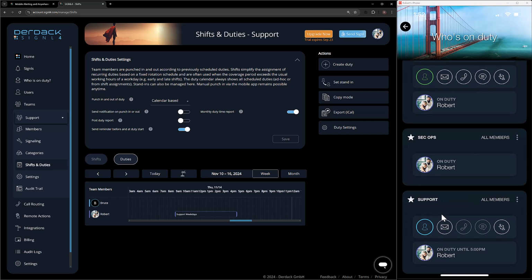And now after I've confirmed with this user to cover my shift, I can then click on the set stand-in option here.